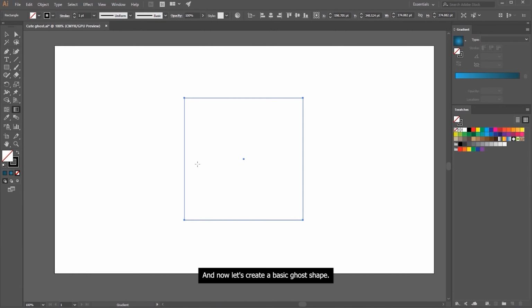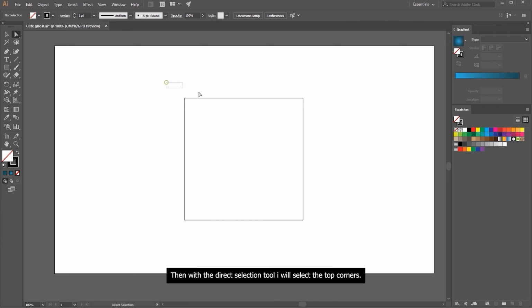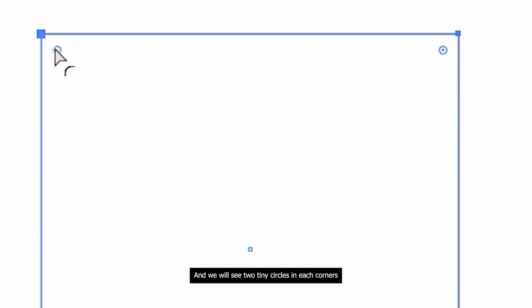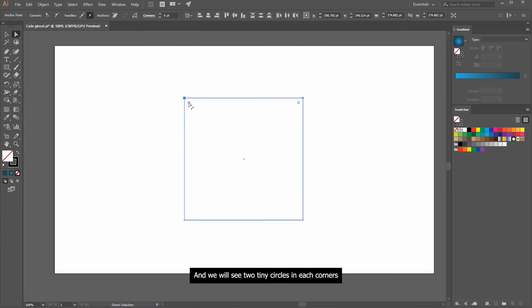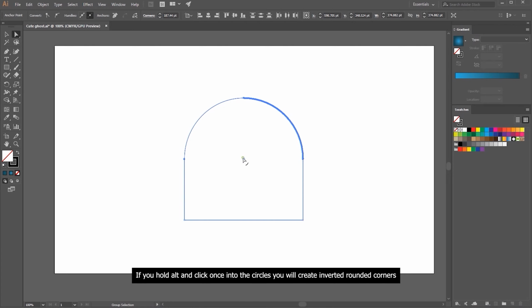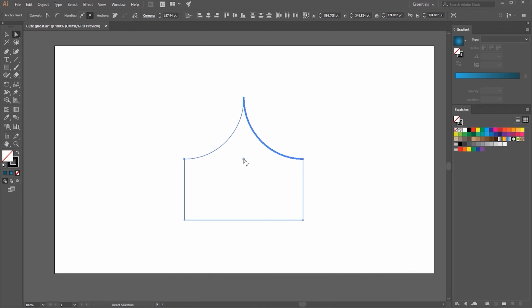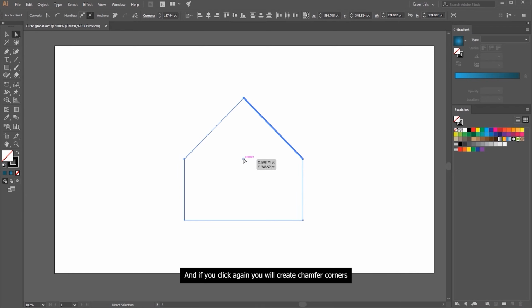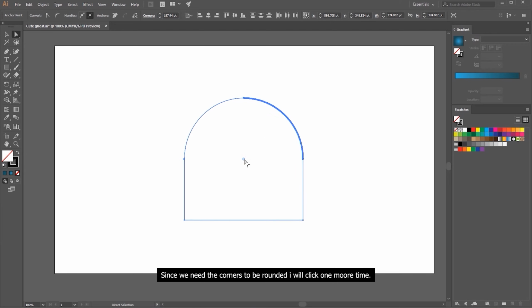And now let's create a basic ghost shape. For the head, we will need to make the top corners rounded. First, make sure the object is unselected. Then with the direct selection tool, I will select the top corners. And we will see 2 tiny circles on each corner. I want you to grab one of the circles and drag it down. If you hold Alt and click once on the circles, you will create inverted rounded corners. And if you click again, you will create chamfer corners. Since we need the corners to be rounded, click one more time.